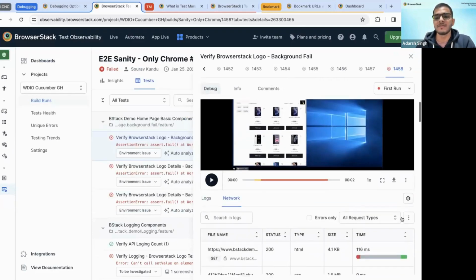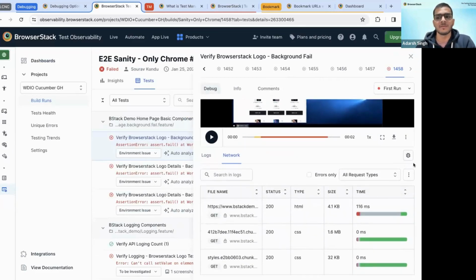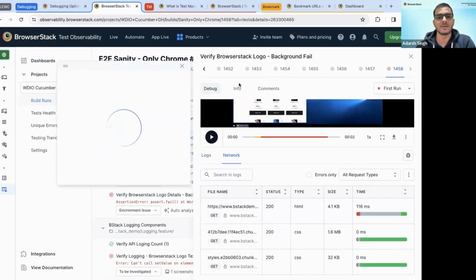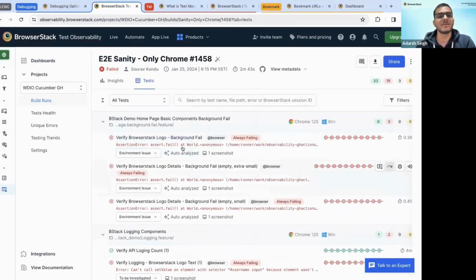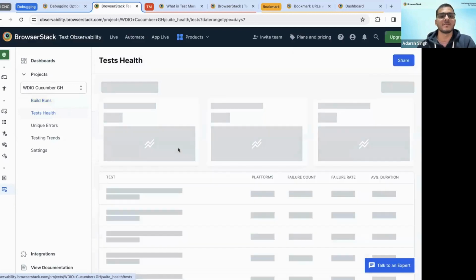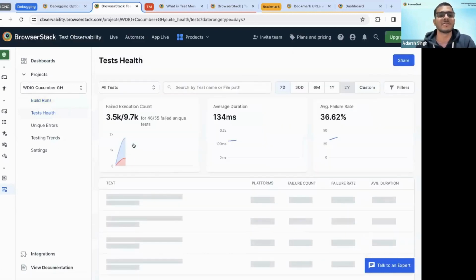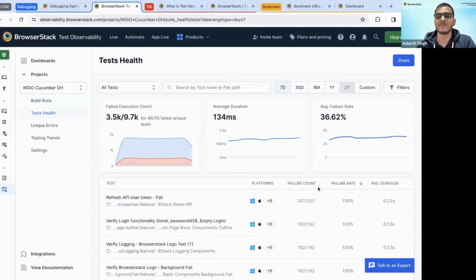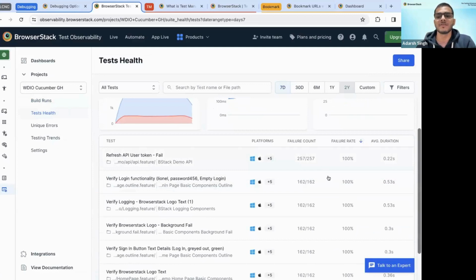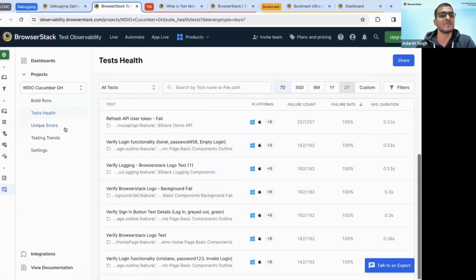If you want to raise a bug directly from here, you can do that. You can raise a bug onto Jira directly from here. So that's about the build level. Apart from that, we give you this section where you can see the test health, like the failure rate of your tests, the number of tests that are passing, failing, the percentage of failure, if a test is constantly passing or failing, those kinds of statistics.